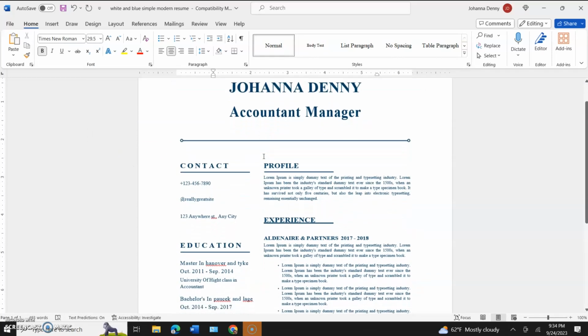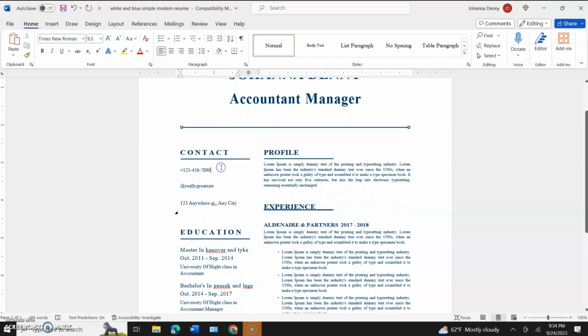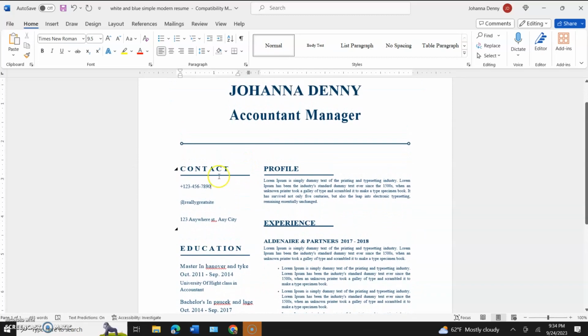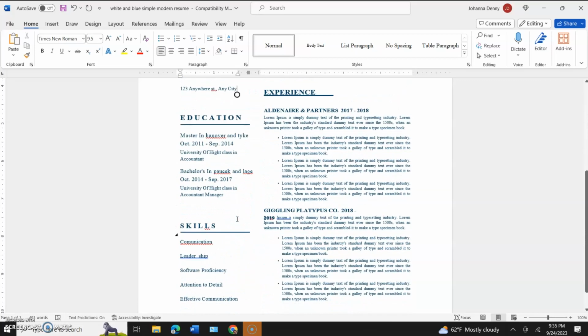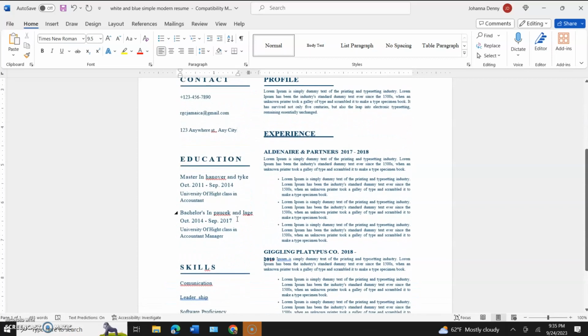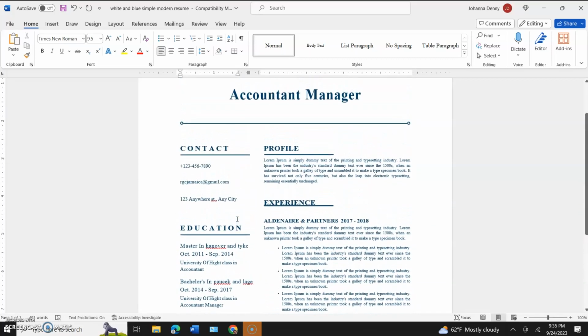We have account manager, we'll not change that. I'm gonna leave the phone number there, not my real number. I could put my email address, so let's backspace and we'll put RGCJamaica@gmail.com, and with the address we'll see. And everything else could stay. Let's just say I'm too lazy to create a resume for myself.